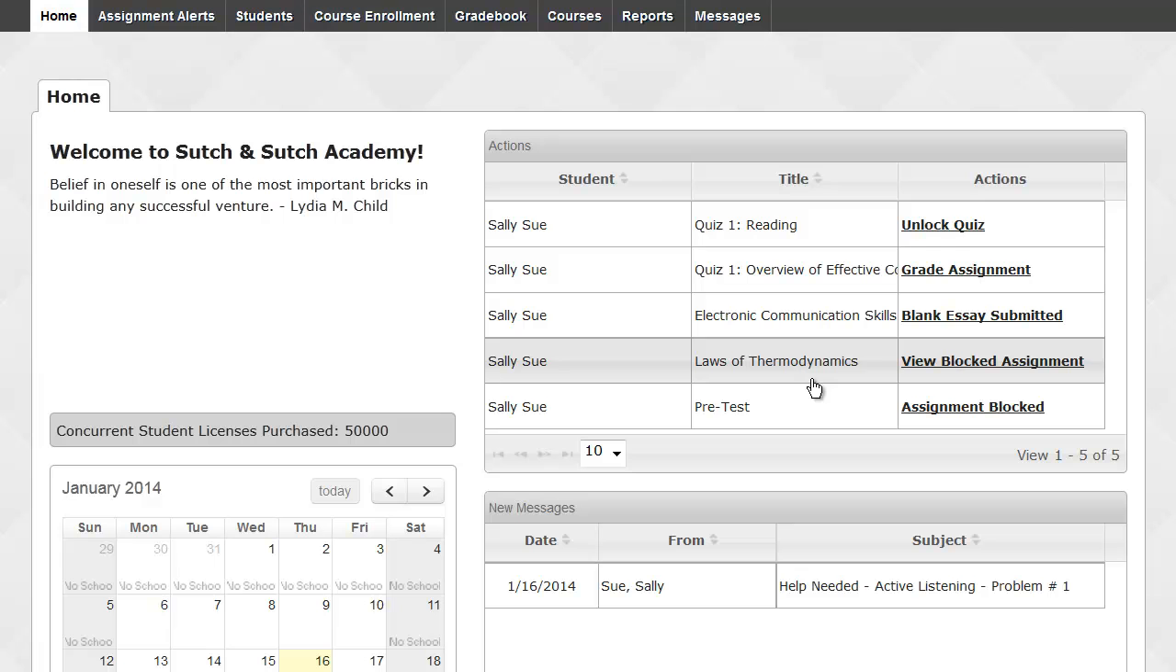Now, the reason why you may not actually see an action, but you'll see it in the messages, is because you will always see a help request in the messages window. You will see a help request in the actions box if the student has asked for help on a question and has not submitted that assignment yet. You won't see a help request action if the student asks for help on a question and then answers it correctly. You'll just see a message.